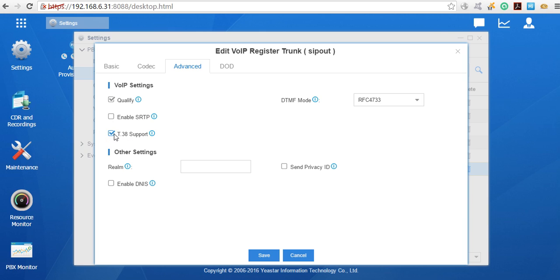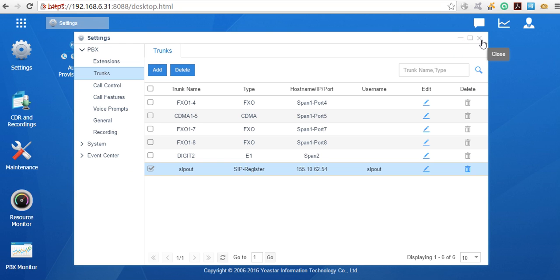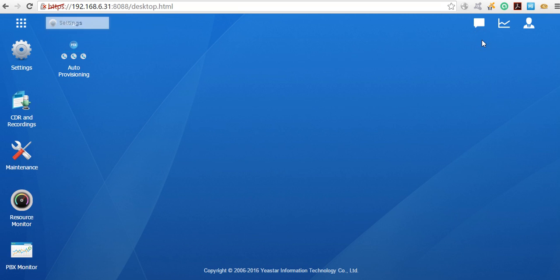If you didn't enable T.38, then even though you have included this trunk in the routes, you won't be able to use this SIP trunk to send and receive fax. Well, that's everything you need to know about fax. Very easy to understand. Okay, I think that'll be all for today's webinar.